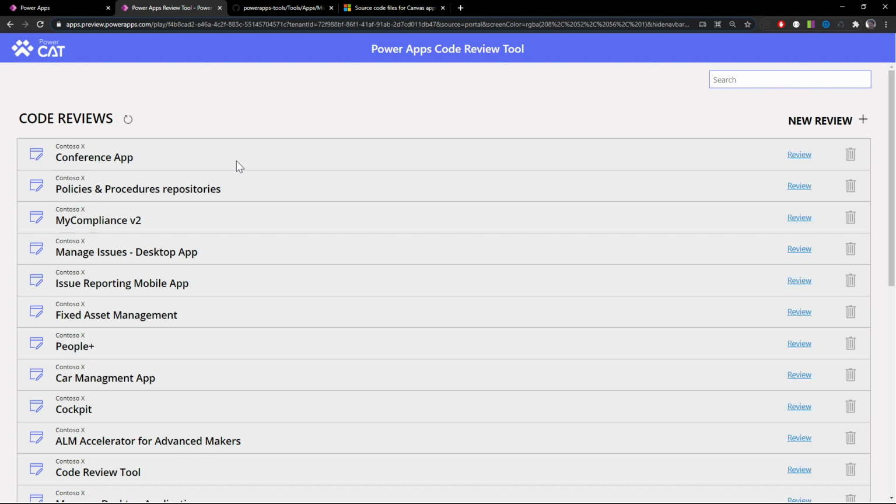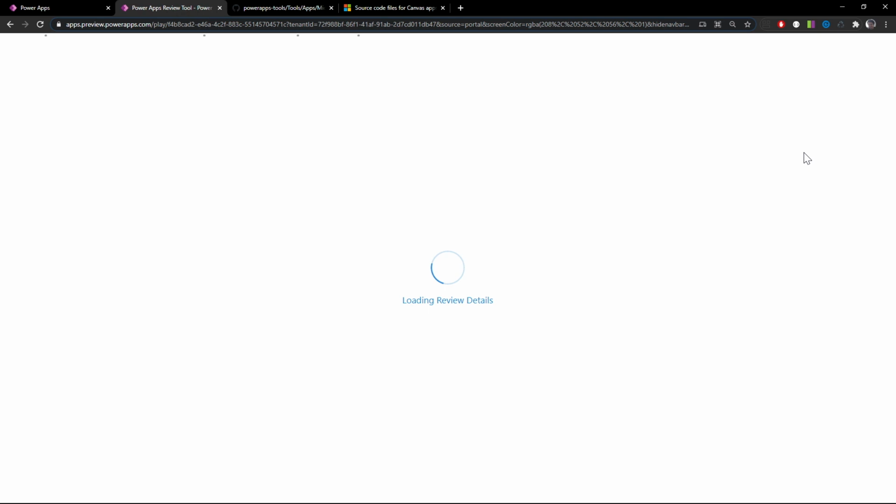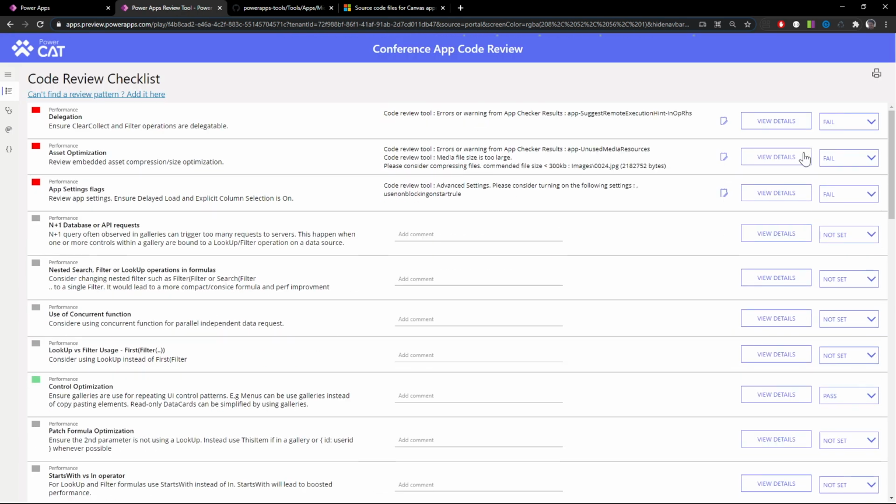So we uploaded the file, it got processed. Now we can actually go ahead and do a review. The first screen that you see here is really where everything is taking place. This is where you work most of the time. This is a list of patterns that we look for in any app. Does the app have delegation issues? Are there asset optimization issues? We'll go over the list one by one. But for now, this is really a work area.